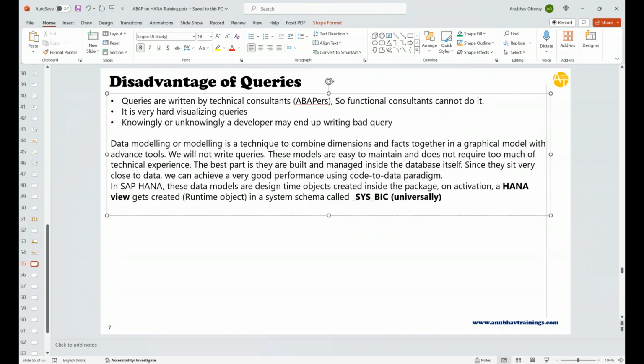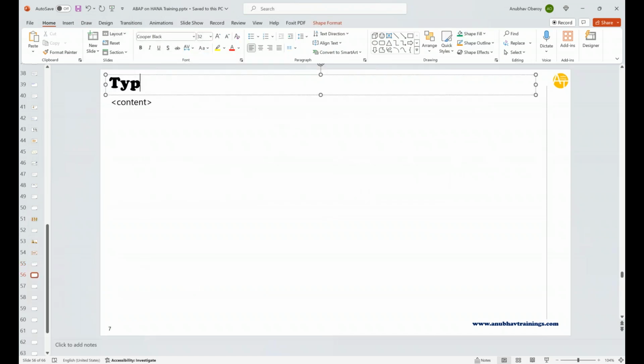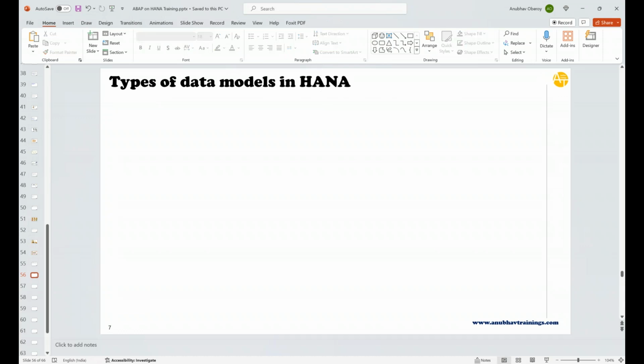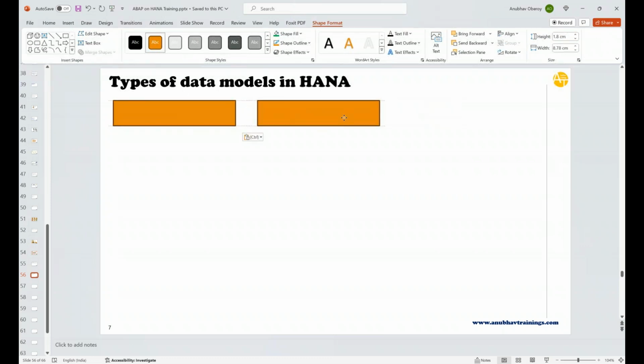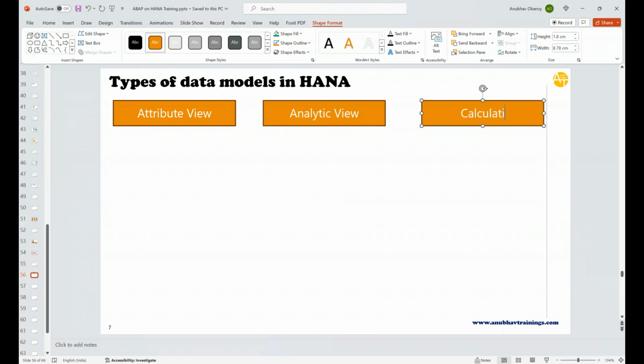Beautiful. Makes sense. So now we understand the concept of data modeling. Now, what are the types of data model in HANA? There are three types of data models. You might have already heard about them. So, types of data models in HANA: attribute view, analytic view, and calculation view.